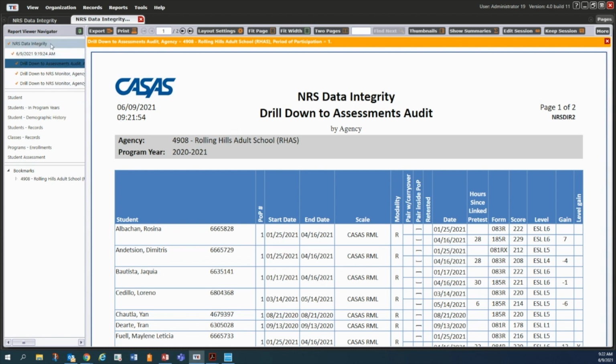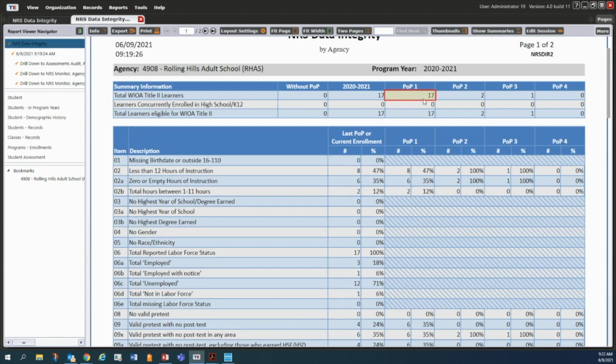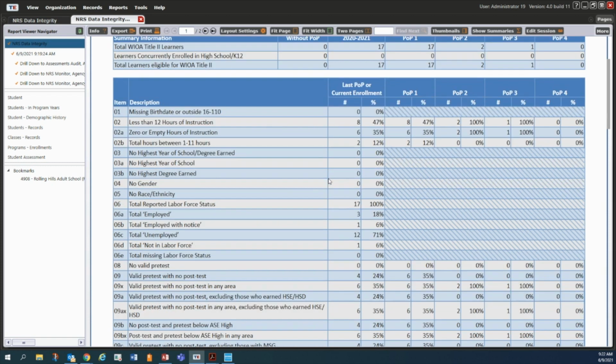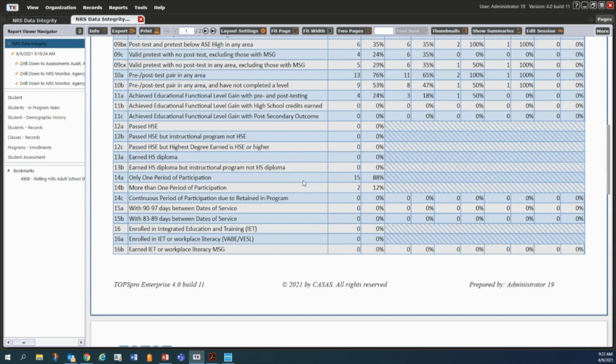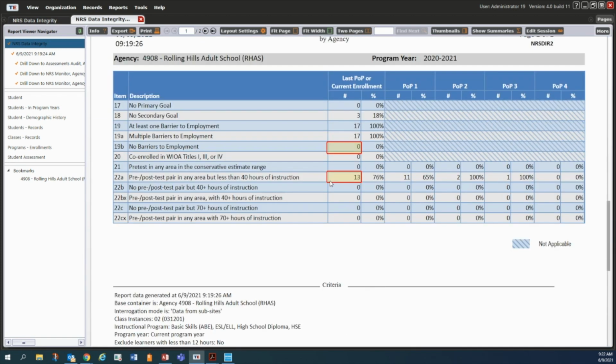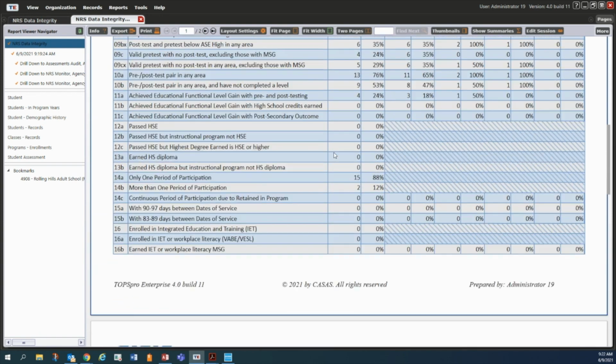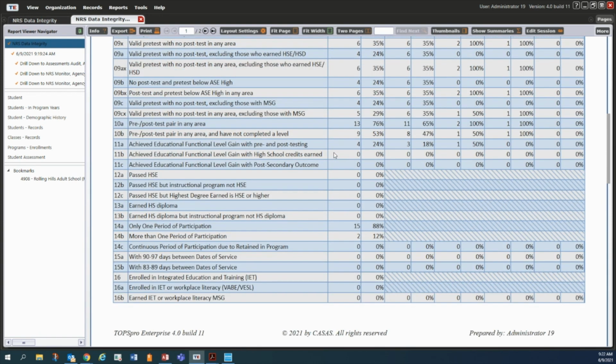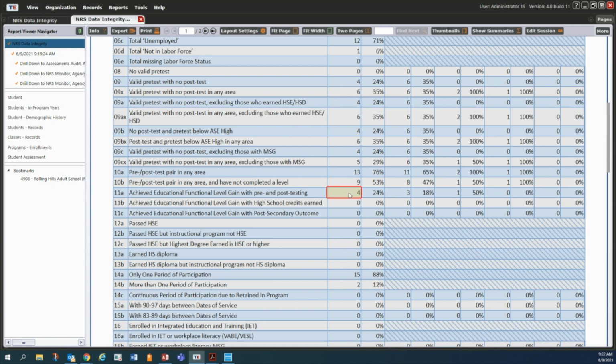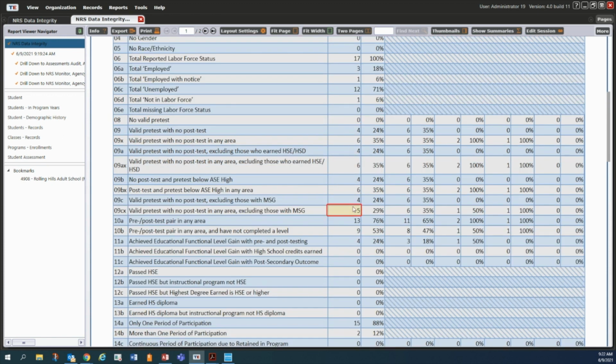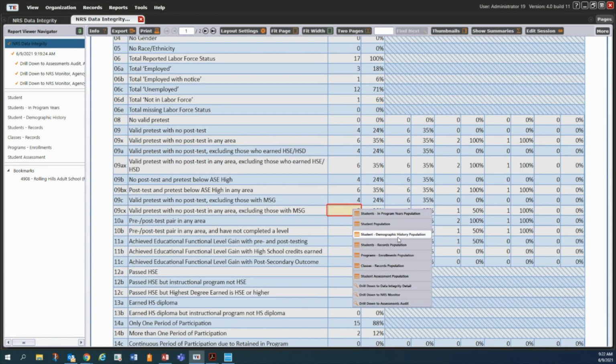And again, you can pull this up by class, and I wouldn't necessarily do those 17. I would do all our students, but that's one way to get to it quickly. This is also a great way to look at it when you're getting near the end of a quarter and you're getting ready to submit your data. You want to see if there's anything that you can clean up, maybe in the 2 weeks prior to submitting your data. Pull up one of these reports, look at your areas of concern, right click on those areas and drill down to either the NRS Monitor or the Assessment Audit.